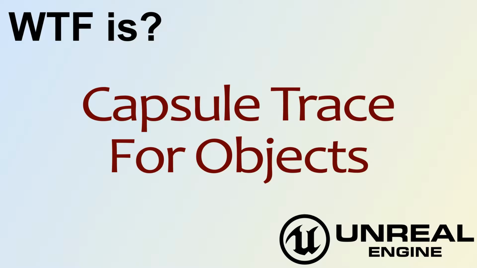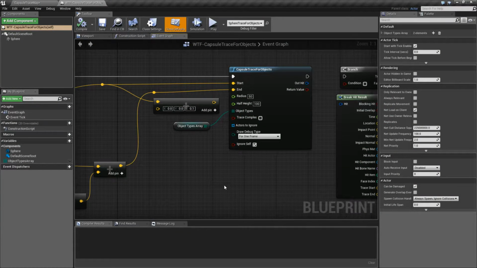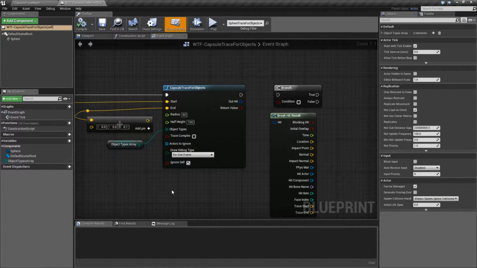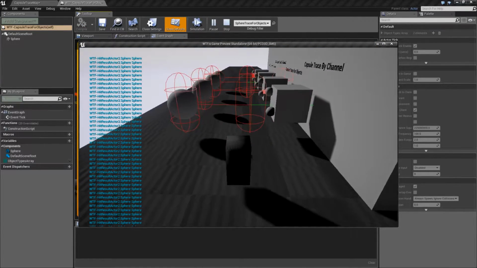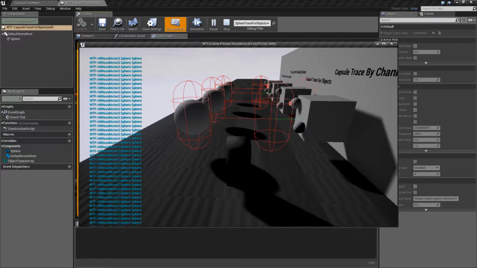Hello, welcome to video 4. What is capsule trace for objects? So this is a pretty simple node. It is just like our other trace nodes, except it uses a capsule for the trace type. So the collision is basically going to be based on a capsule itself. And if you don't know what a capsule is, it is this shape here, where it's basically a sphere, except with one elongated side, or a height.